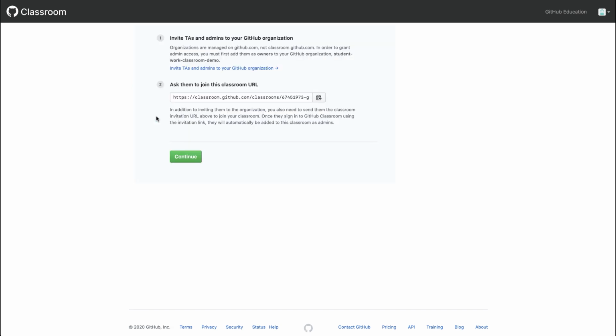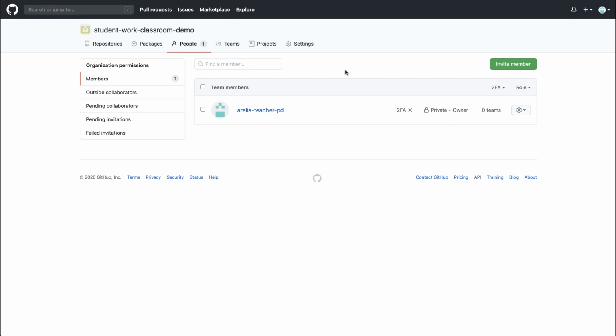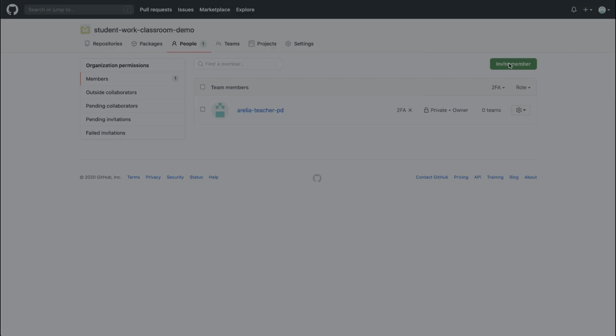We have the opportunity to add TAs and admins. They will have access to our organization and can see all of the student repositories that will live there, and they'll have access to our classroom where they can manage and review assignments. In step 1, give your team access to your organization. Note that when we click here, we are taken to Organization Setup and out of Classroom, so don't forget to come back. From here, I can invite others to the organization where student repositories live.